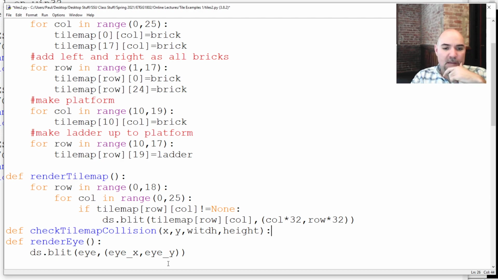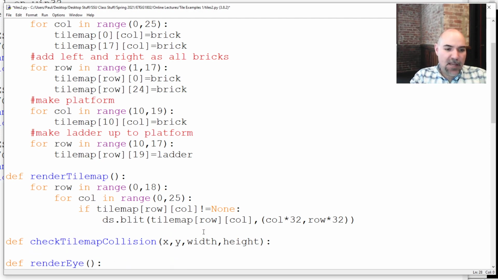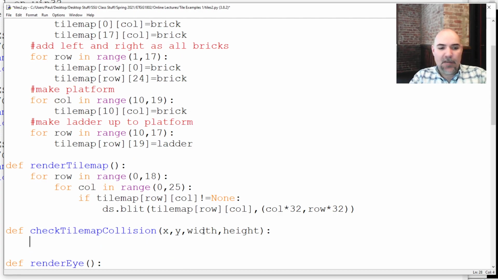So this is the rectangle that we're checking for collision. We're going to check that rectangle, and I suppose I should spell width correctly. We're going to check that rectangle that we're passing in and see, does that collide with any tiles? Are there any tiles in that region that are colliding with the thing that we have now?